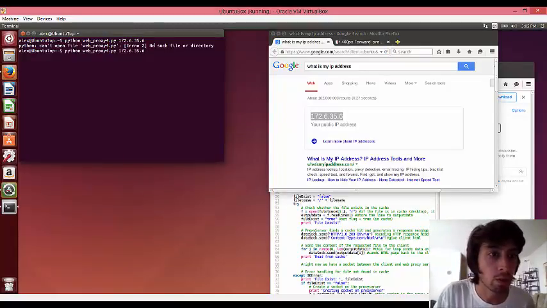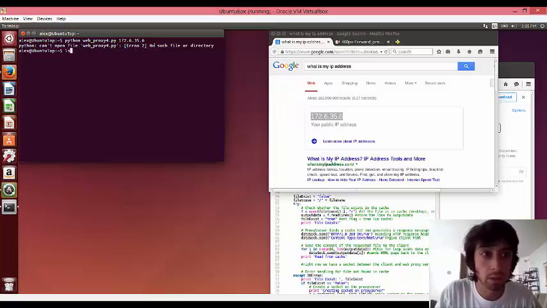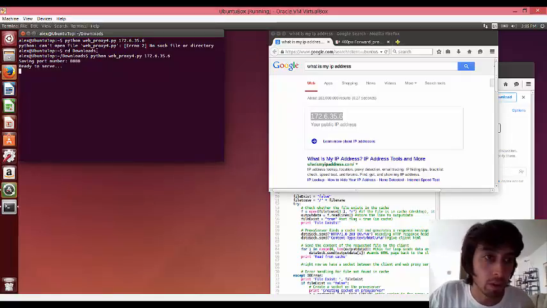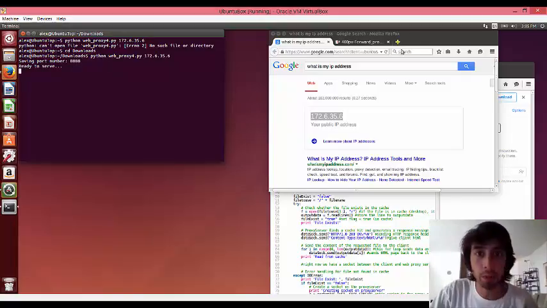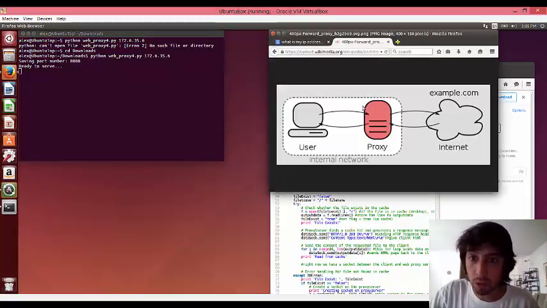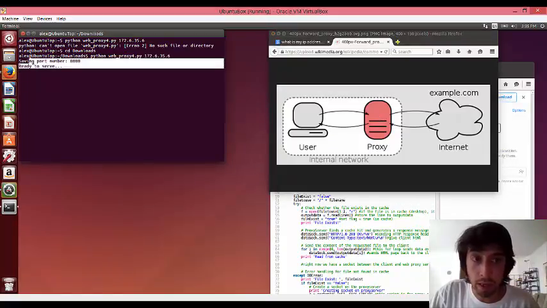Oops. Oh, I'm in the wrong directory here. So let me go to my downloads where I downloaded it, and let's go ahead and run it. As you can see, it is listening to port 8888, and it's ready to serve. So right now, we are the user. We are accessing the proxy over port 8888.